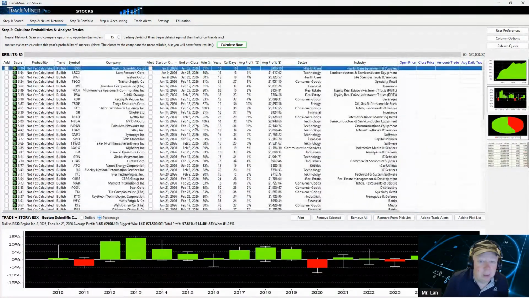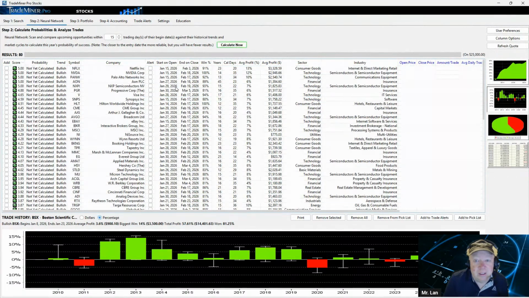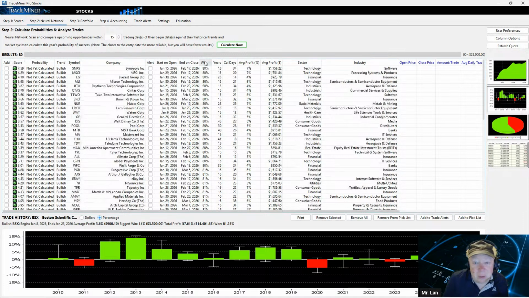Okay, so we got rid of all the ones that had already started. Now we got what's going over. Okay, so starting January 8th. Now we're going to sort again by score. Actually, we sorted by score. We got all the big ones in here. Let's come in here and sort by winning percent, so the ones that make the most money.